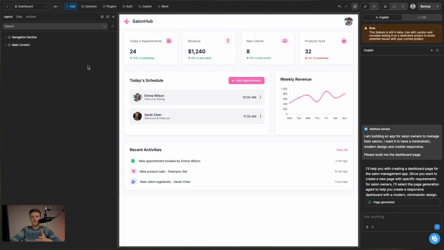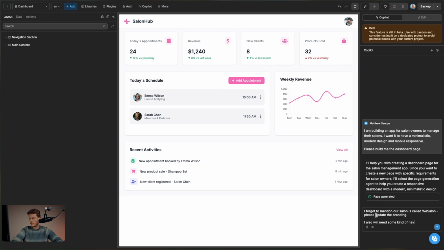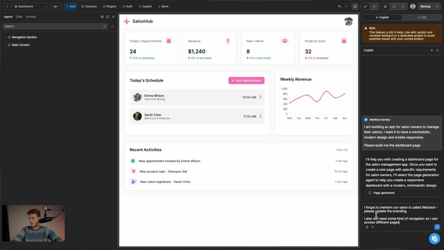So our dashboard has been generated, and for a first run, this is a great foundation to build from. But now the beauty of Copilot is that we can iterate with it and have it make whatever changes we want. For example, I forgot to mention at the start that our salon is actually called WeSalon, and so I'll ask Copilot to make the necessary changes. And I'll also need some way in the application to visit different pages. So we'll need some kind of way to navigate. And we can ask Copilot to make the changes.